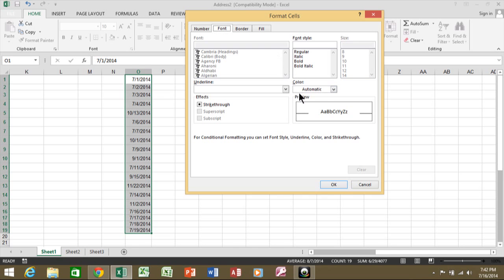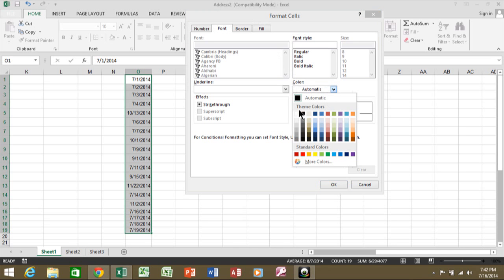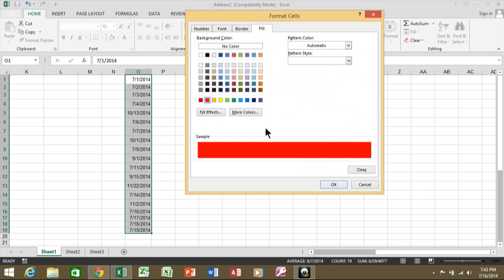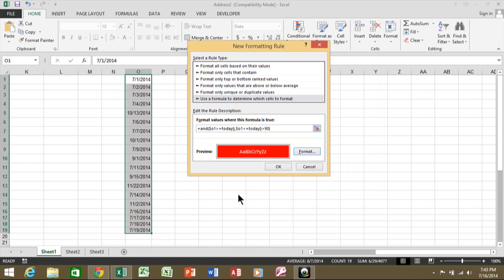and then you would pick whatever format that you want. So I'm going to make it the white letters, and for the fill, I'll pick bright red. So we'll have white on red, so it'll really stand out. And I'll click on OK.